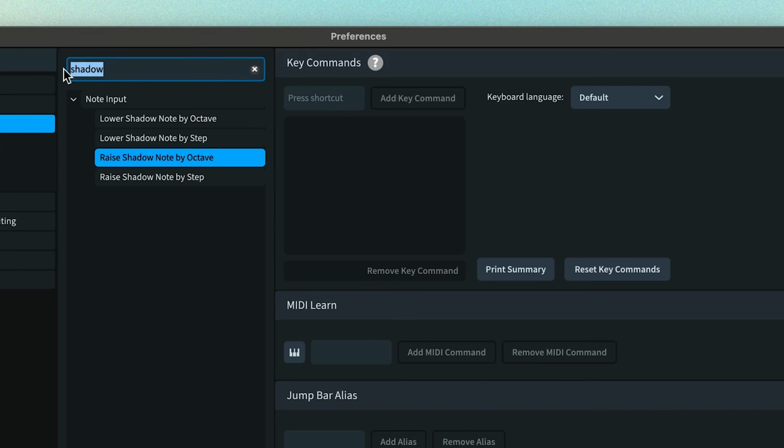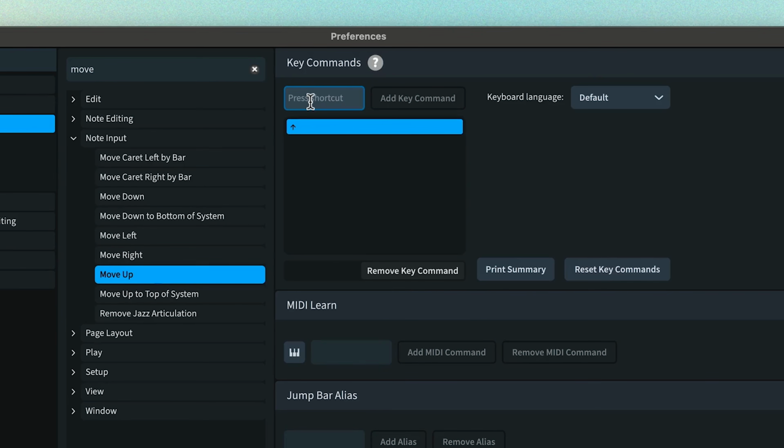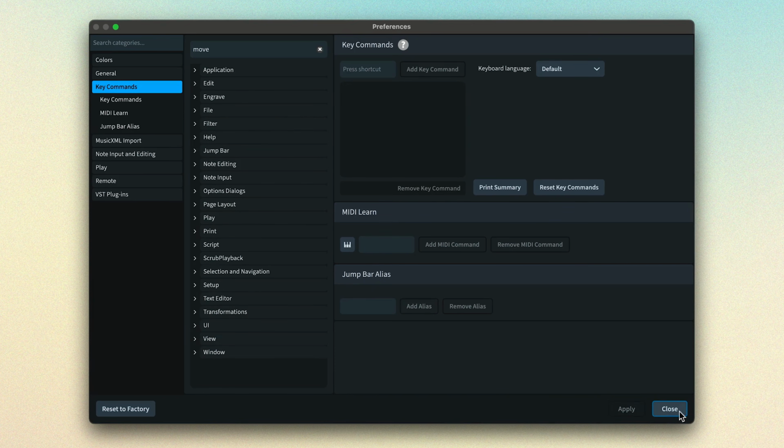So that we don't lose any functionality, let's find the move up and down commands that were the ones we overwrote and reassign them to Alt or Option and the up and down arrow keys. Apply and close the dialog.